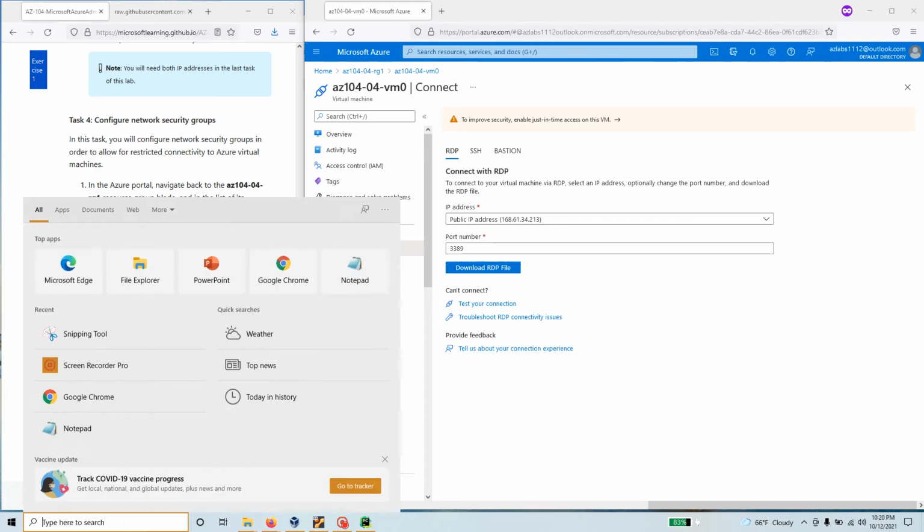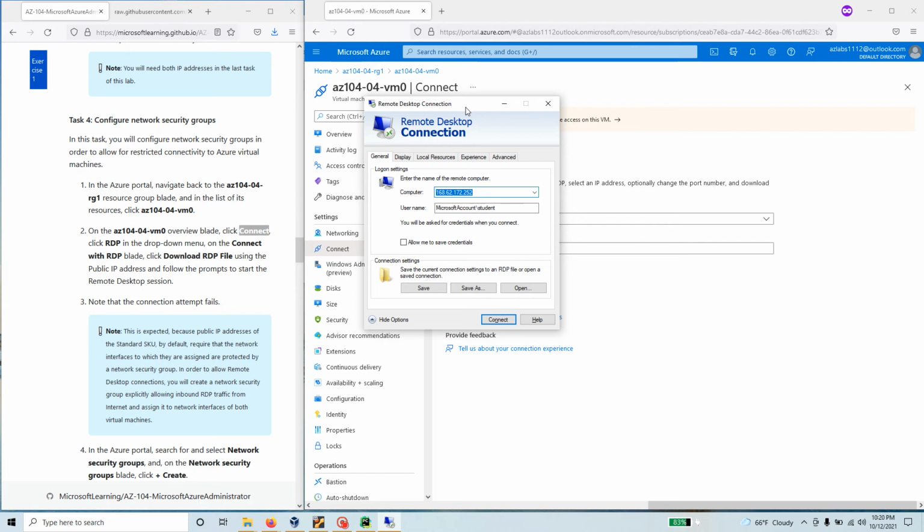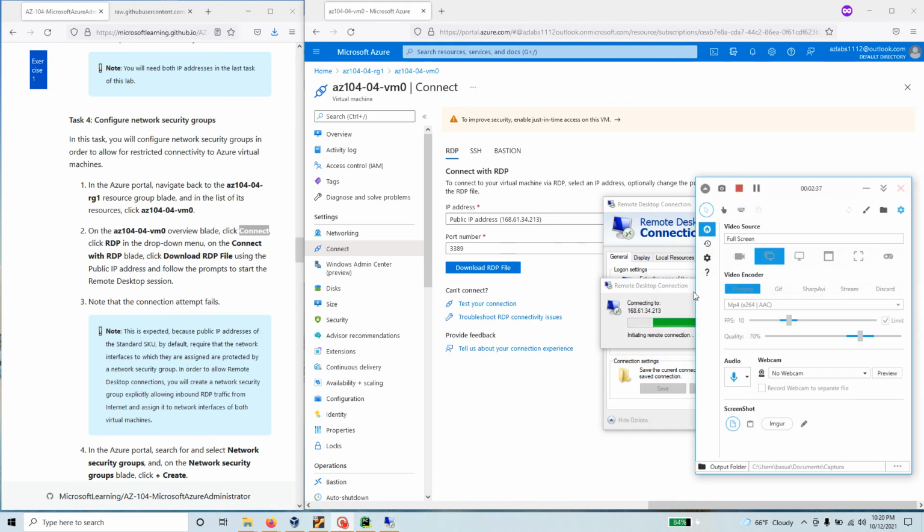What I'll do is bring up a network connection. This is the other way to go there. Over here, you can type the public IP address, 168.61.34.213, and the username is student, and then you can try to connect. Let's see what happens.